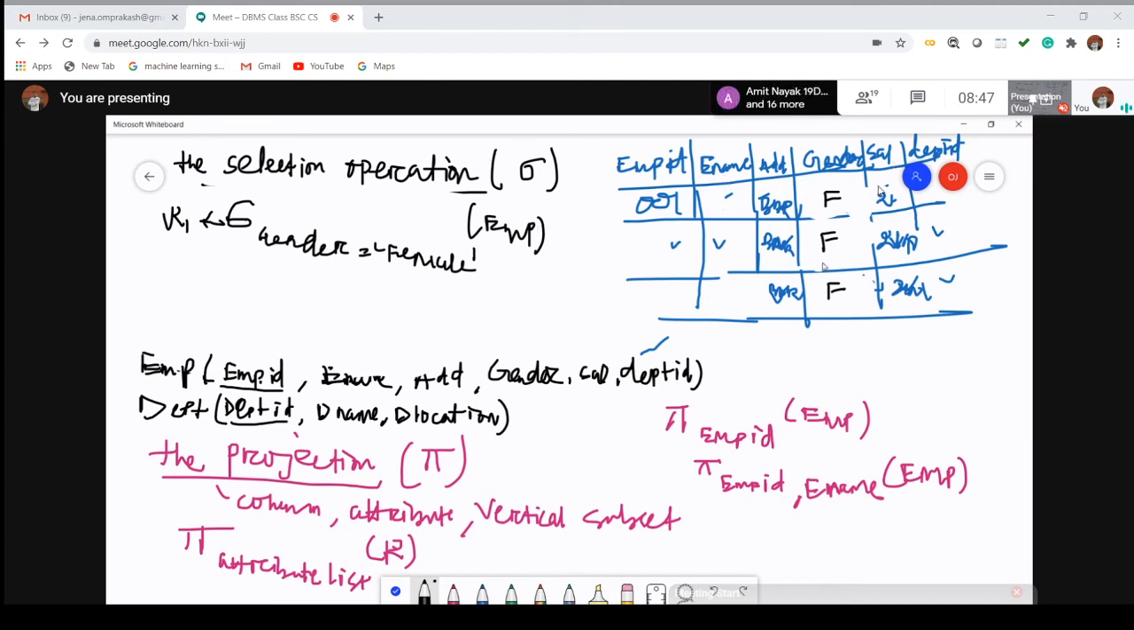Now from this table you can find out the employee ID. My question is to find the employee ID and address. So you can find the employee ID, comma, address from this R1 table, not from the original employee table. That one is called R2, or you can call it the result.